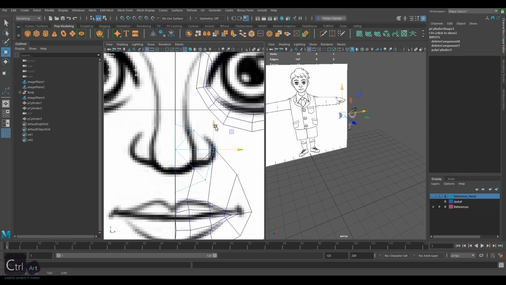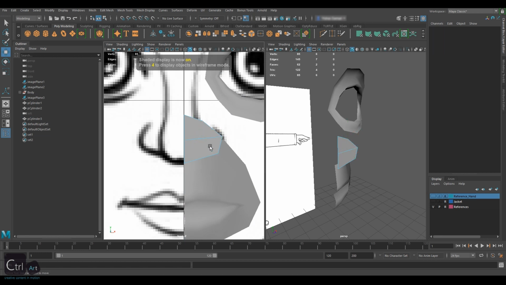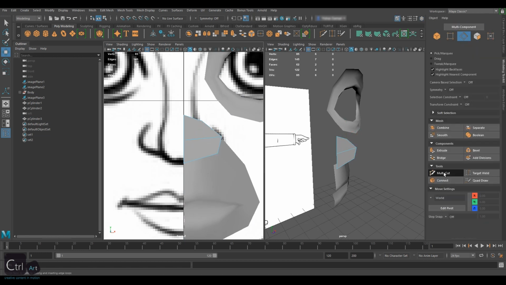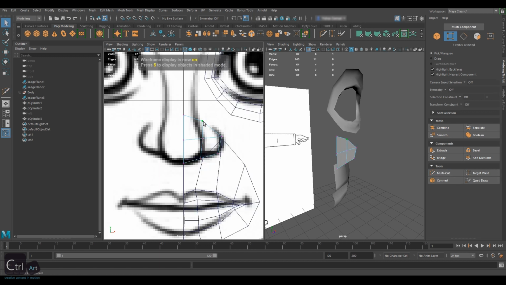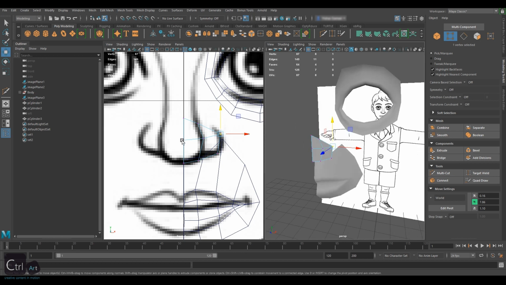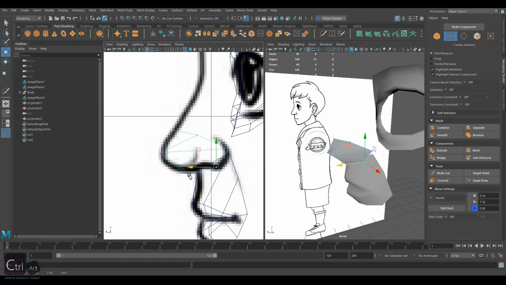Now we have triangles, which we don't want, and we need more subdivisions there to form a nose. Delete these 2 edges. Enable Multicut and make a vertical cut, like this. Move the new vertices to form a nose tip. Then, in the side view, grab the edge that forms the front of the nose tip and pull it forward. Move other vertices to shape the nose, nose tip and nostrils.